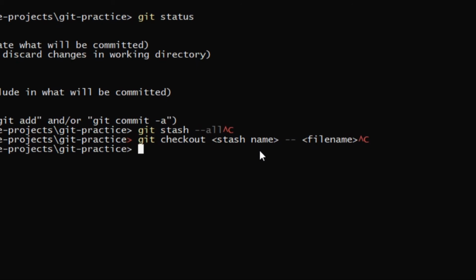Now if your stash is taking too much memory and you want to clean it, you can just run git stash pop. It will not clean all the stashes, but it will just clean the last stash. It will just delete one stash.